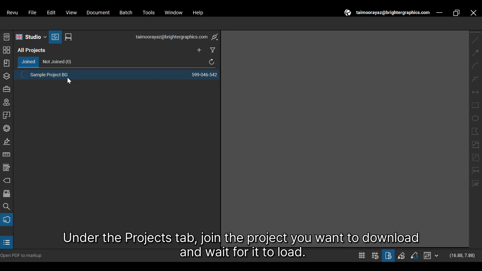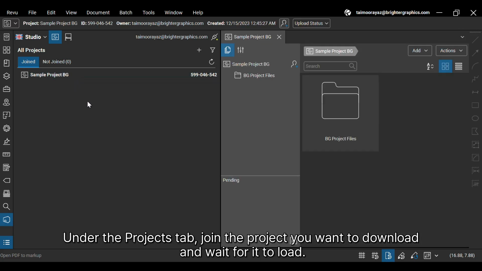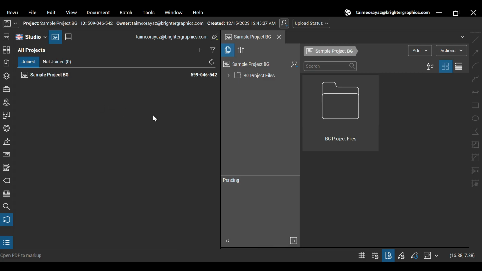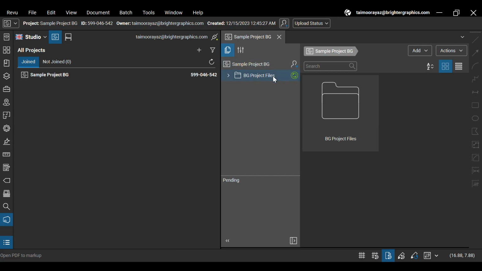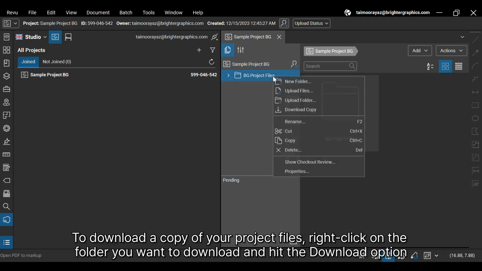Under the Projects tab, join the project you want to download and wait for it to load. Here, you will find all your folders and files under the root folder of your project. To download a copy of your project files, right-click on the folder you want to download and hit the Download option from the menu.